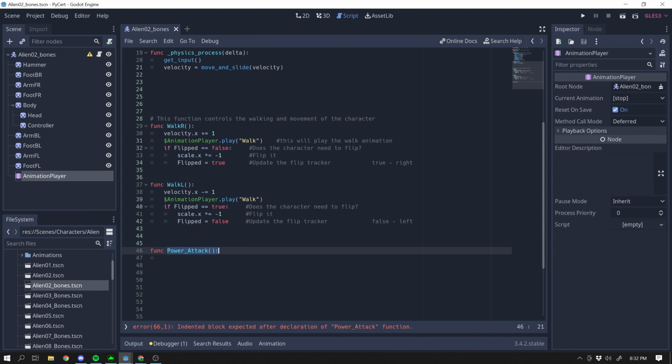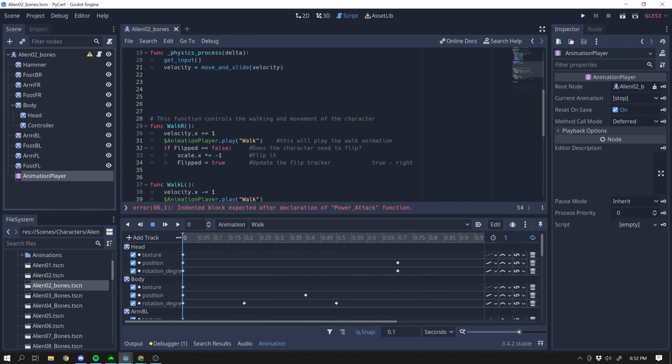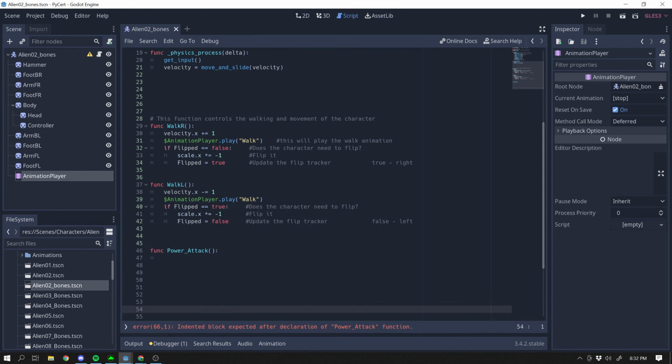Now these function names, they're not specific. It doesn't have to be named power attack. You can name it anything you want. So if you wanted to make a jump animation, you would just call it jump, or literally whatever. You could call it hamburger, whatever you want. But this name is completely up to you. I like to write names that make sense. It helps me in the future.